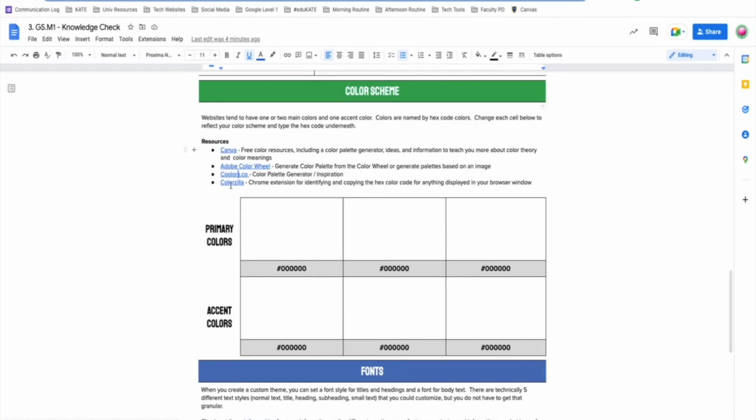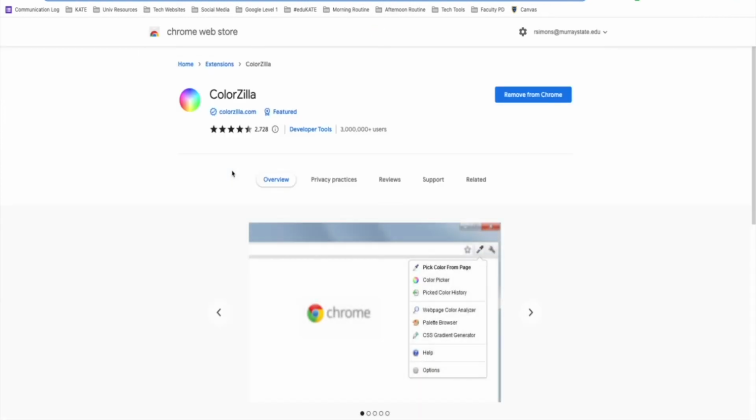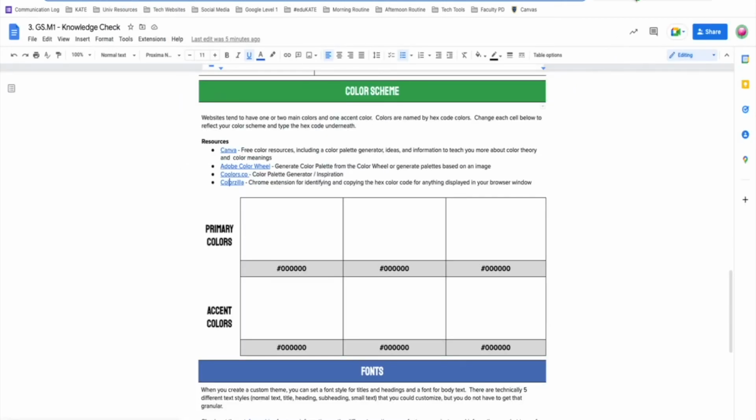Finally, I want to highlight a Chrome extension called ColorZilla. This extension allows you to identify the exact color of any image in your browser. I love this extension and use it all the time. Let me demonstrate how it works.